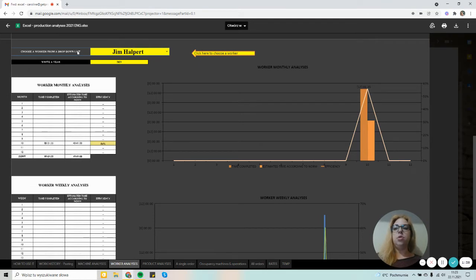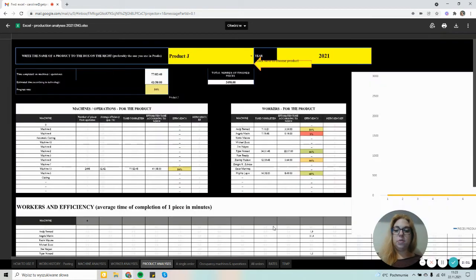So again, you choose from the list some employee and you see hourly, the time completed on the tasks, and estimated time according to the norms, and efficiency, and the chart. And down there is a weekly worker analysis. Next sheet is a product analysis, and here you gain the whole knowledge about your products.